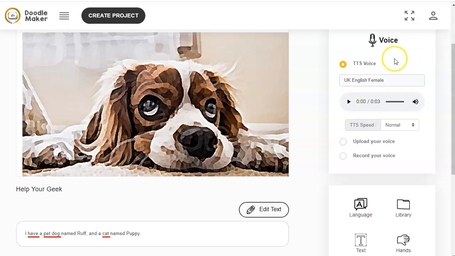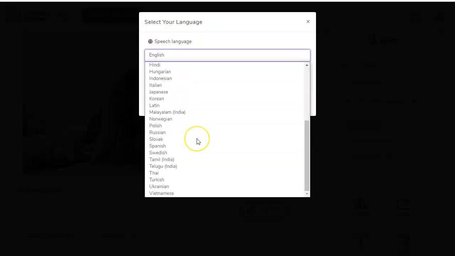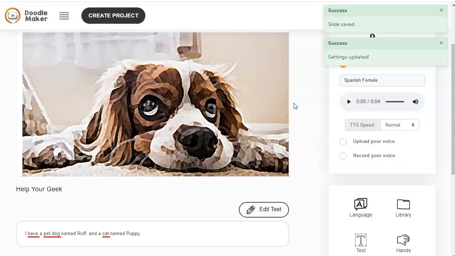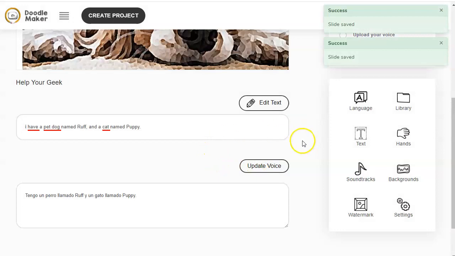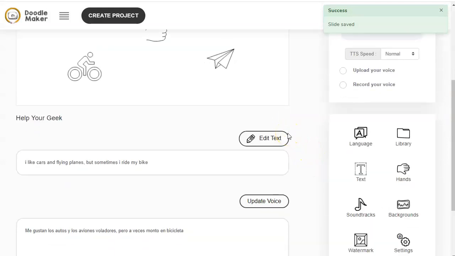English, right? Let's click on language and see what happens if we switch to Spanish. Interesting. I'm expecting it to say Roof. I'm going to say update. That should be interesting. And it's applying this to all the slides.